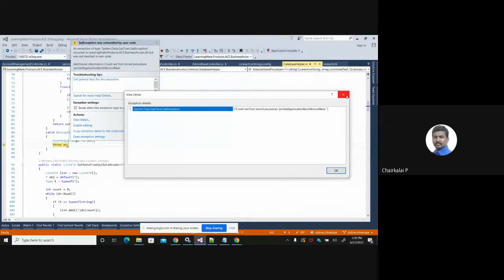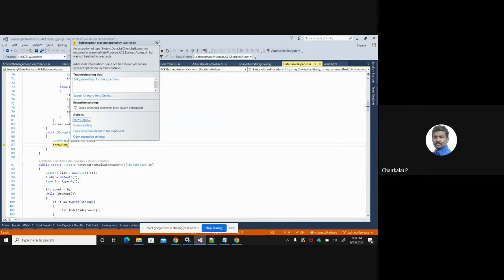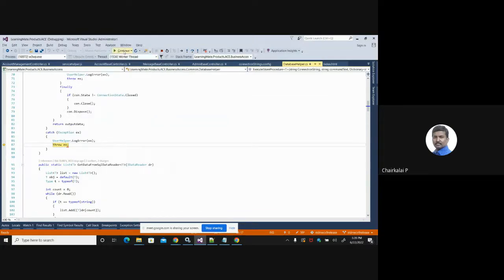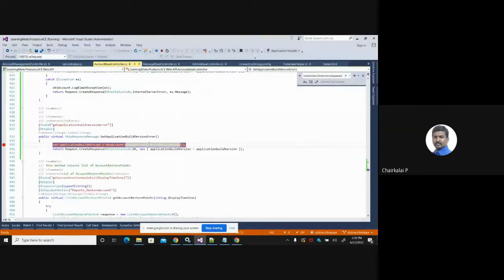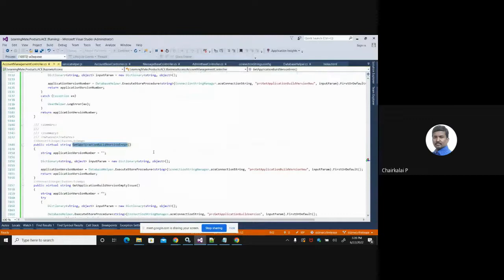What does that mean? Anyone? Tim? Anyone? What is the issue here? There is no stored procedure. So in this case also, there could be two scenarios. Let me come to that particular method. Let's go here, you can go to definition. There is one stored procedure name mentioned here to get the application build version. So there are two cases.